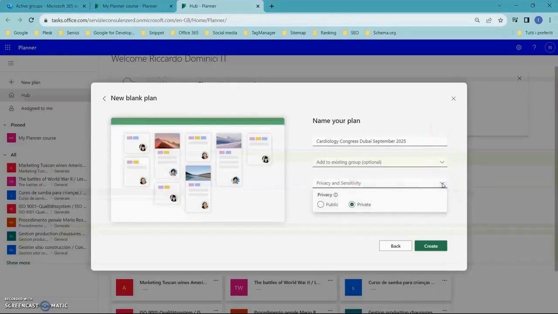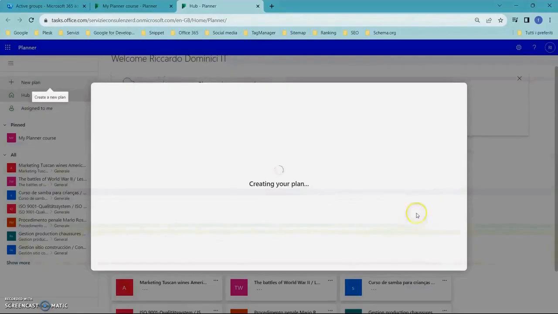We will establish that this plan must be private, meaning it is internal to the organization. This plan should only be accessible to those who are part of it, so not to everyone else, the other members of the organization. For example, the agency that organizes the event might have many other employees who are dealing with other events and who are following other projects, and who therefore have no interest in seeing this plan. That's why this plan is only visible to those who will be part of it. So after selecting Private, we click on Create a Plan.